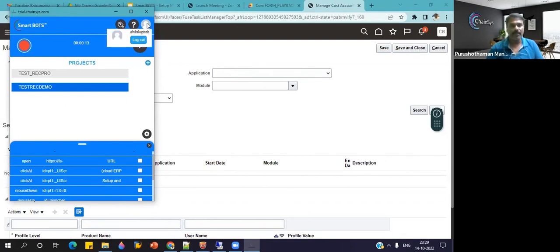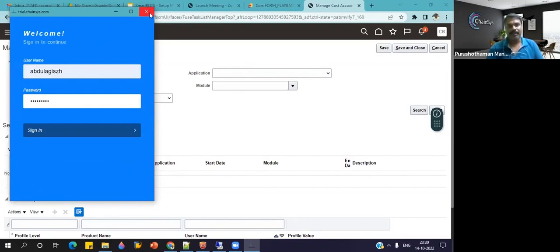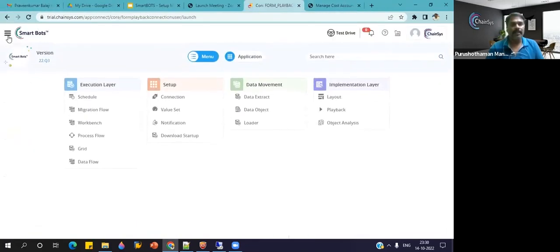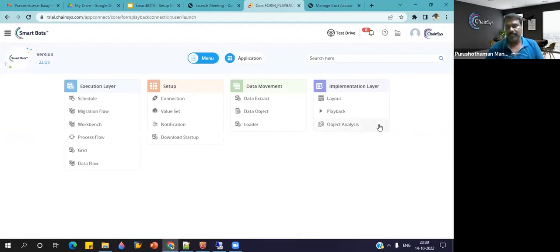So we can log out from the recording wizard now. I'm going to log out from here. And let me log in to the application now, into our SmartBOT. I'm going to show you the bot which is created by using our recording. I'm going for our workbench.